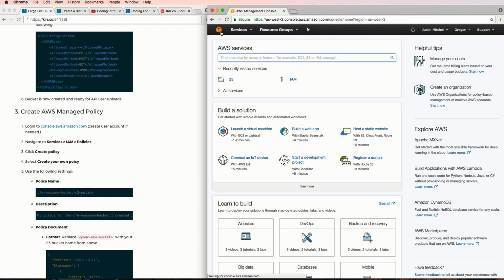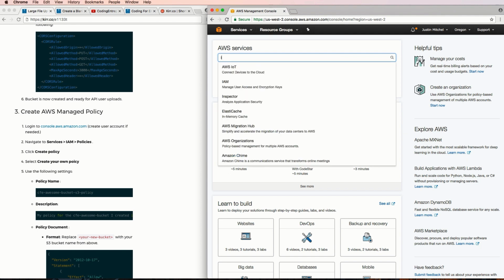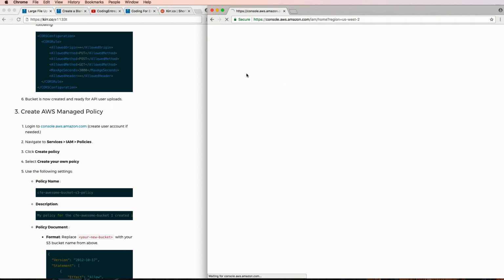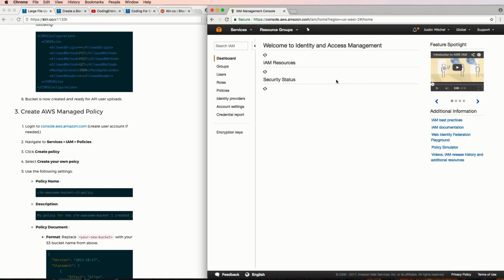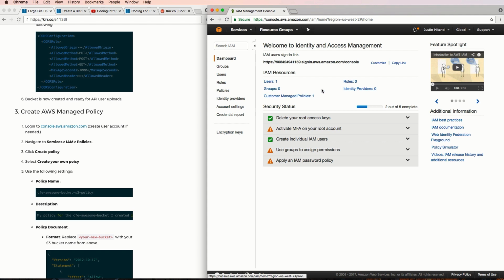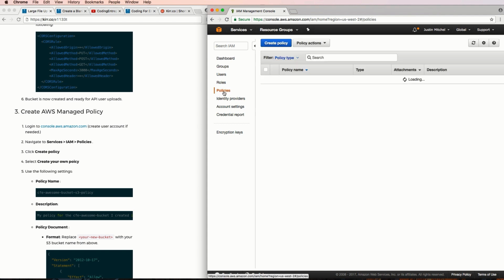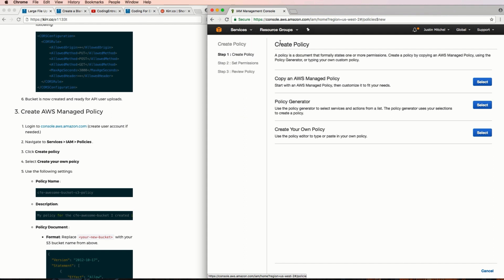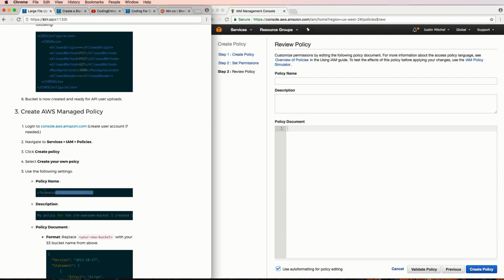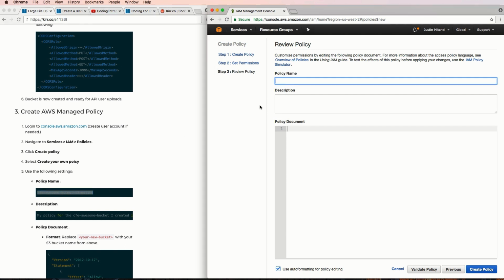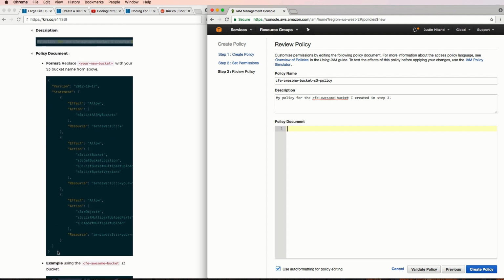So I'm going to go back into my home console, and I'll just type IAM, and I'm going to click on that, and it's going to take me to these general IAM settings. It might ask you to redirect. You can ignore it, but basically I'm going to click on policies here, and then I'm going to go ahead and create policy, and then go to create your own policy, select that, and we now have some policy stuff. So I already have this data pre-filled for us, and you don't have to actually add a description, I don't think. But then the main thing is the actual policy document.